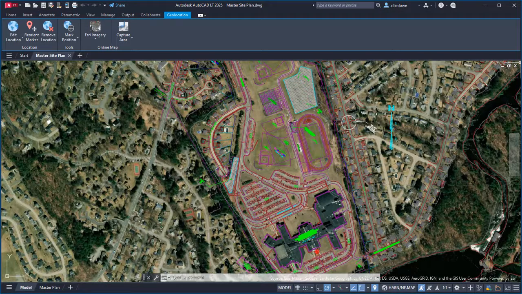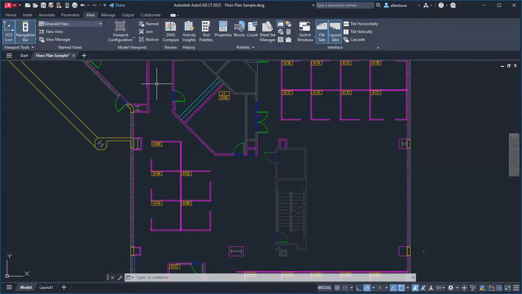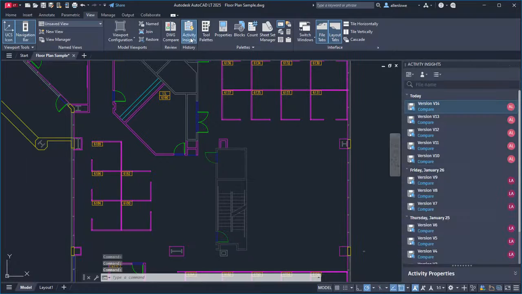Welcome to AutoCAD LT 2025. In this video, we'll introduce the new features and enhancements in this release. Let's dive in. Replacing DWG history, Activity Insights shows you updates made in your drawing by all collaborators.